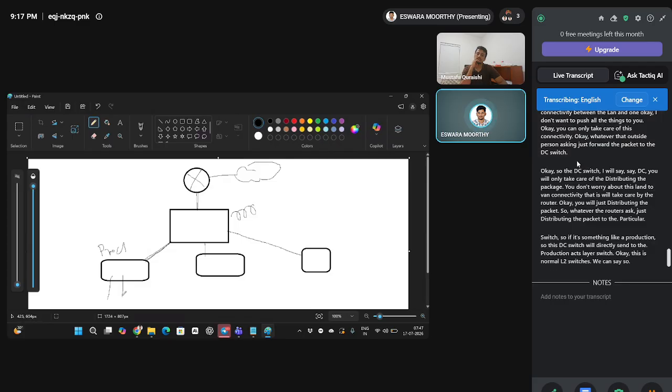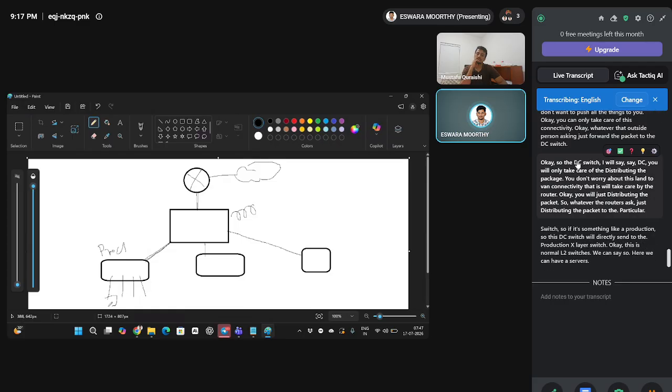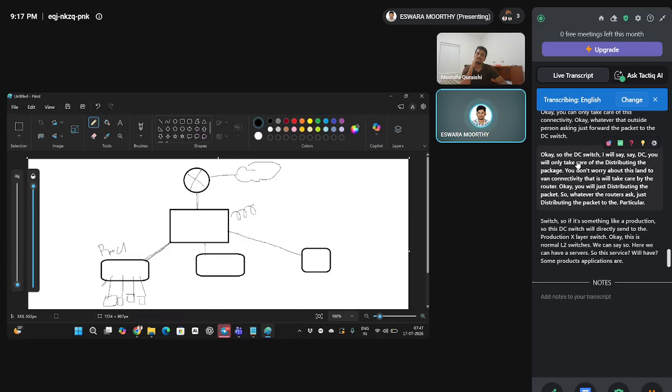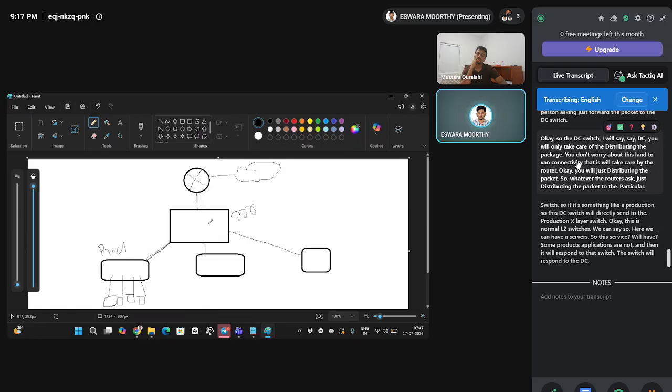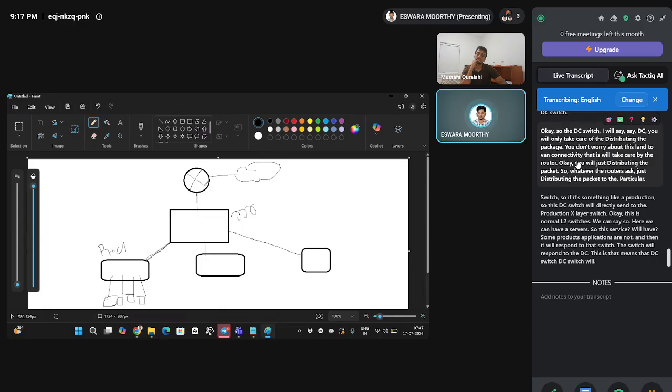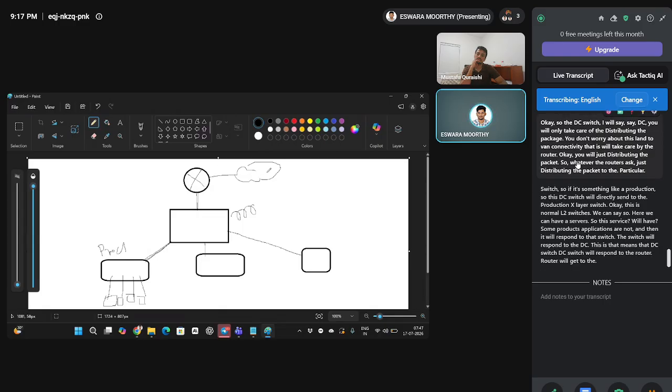Here we can have servers. These servers will have production applications and all, and then they respond to that switch. The switch will respond to the DC, that means the DC switch, and the DC switch will respond to the router. The router will get it to the particular user.